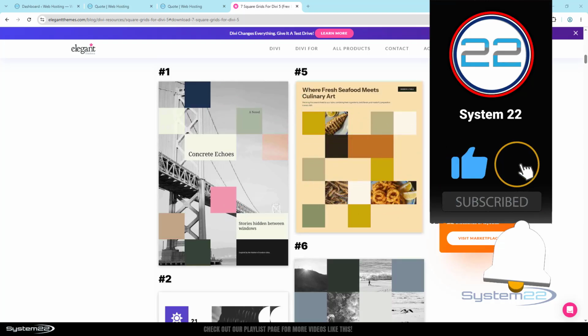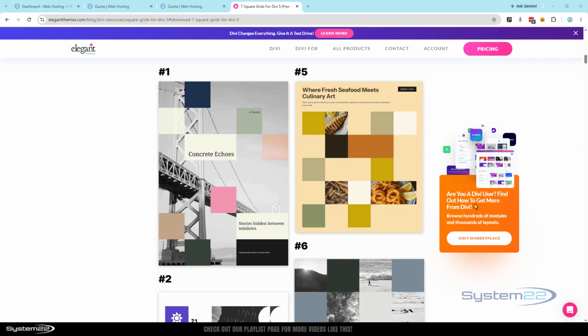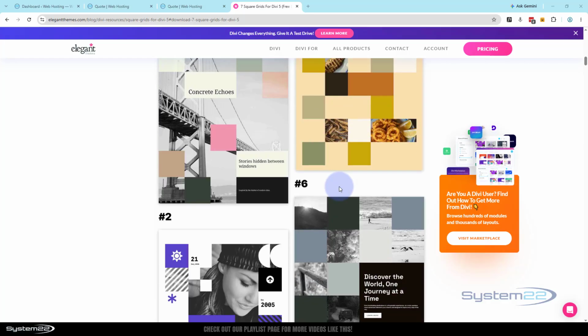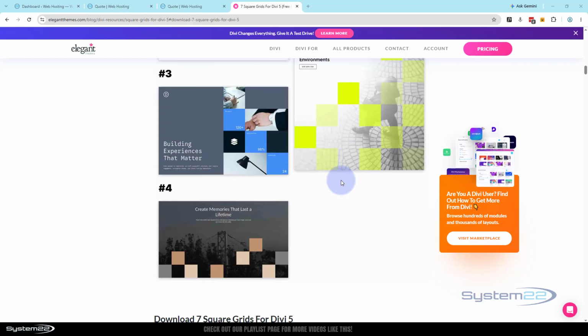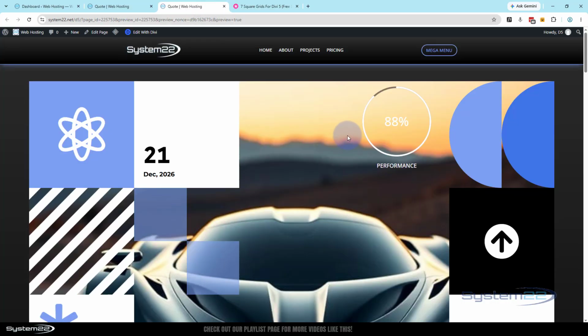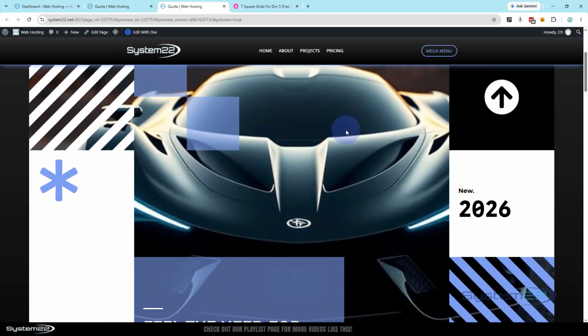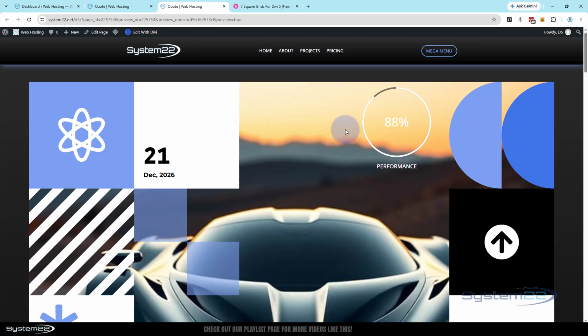We got some great news today. Divi have released 7 square grid downloads for us here. We've got them here, 1 through 7, funny enough. And there's some great fun ones. I downloaded one and made it my own. Really easy to do. I'll show you exactly how to download, import and customize one of these to your own needs.